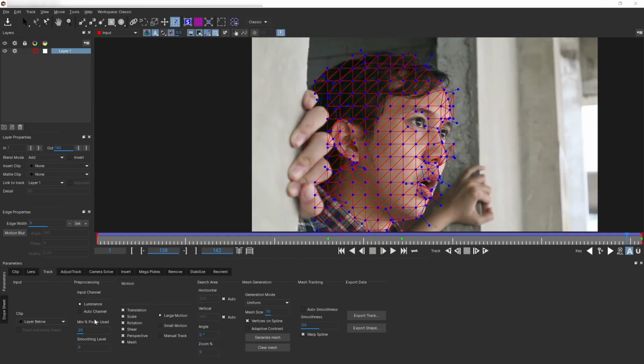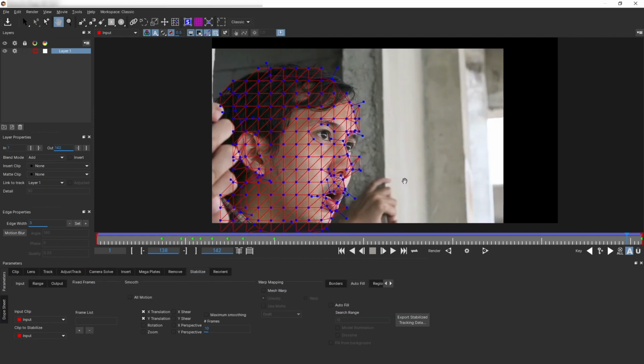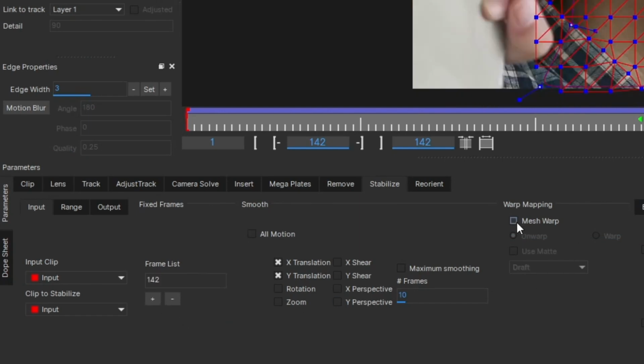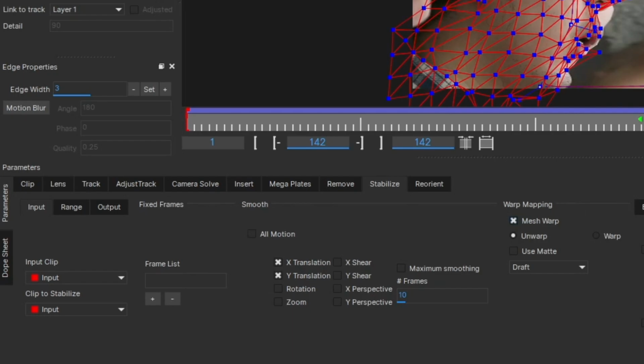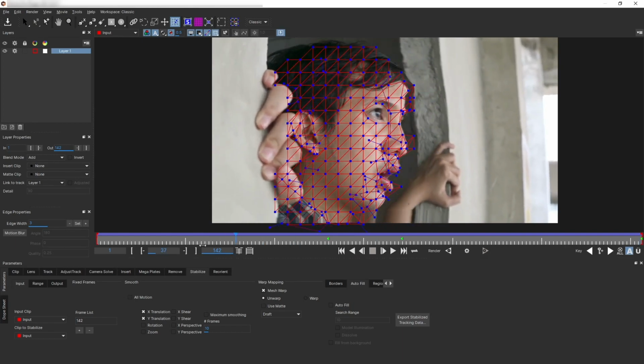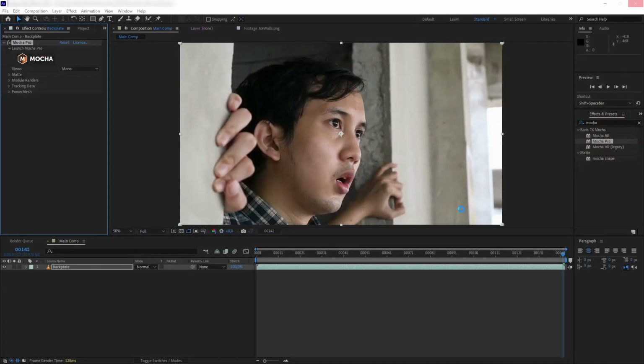Then, we're gonna go to the Stabilize tab and make sure that our reference frame is properly set. So let's go to the last frame that we have established, and then click plus on the frame list. And then check on the mesh warp and click frame list again. And if we go through our shot here, we can see that the shot has been stabilized on our last frame. So this way, we can just drop in our elements on our composition, and then after that, destabilize it to make them track to my face. Okay, so everything is looking great, so we can just close and save.